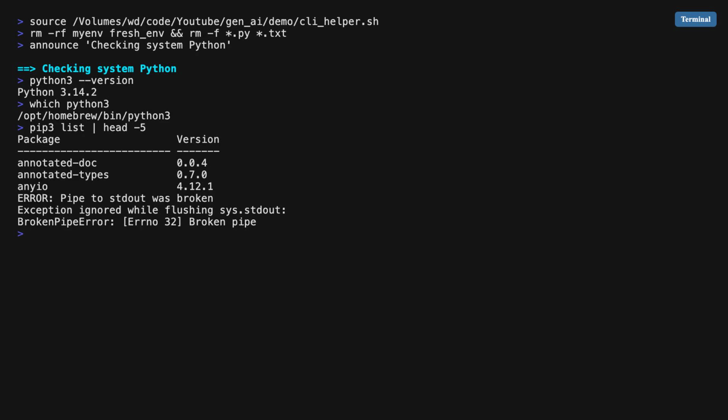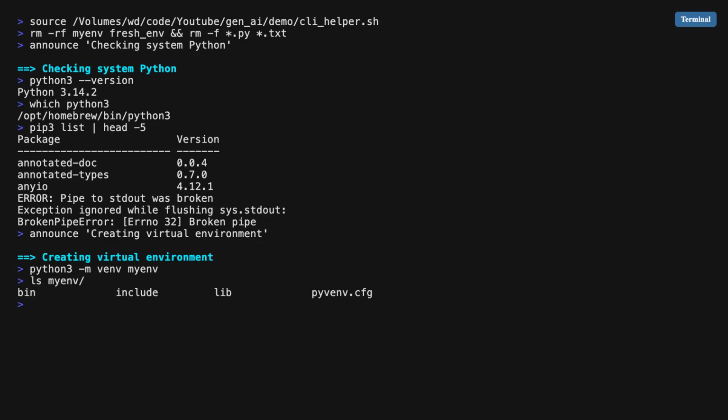Python -m venv myenv creates a new environment folder called myenv. Inside the venv folder, you get a separate bin, lib, and include directory. Your packages go into site-packages.